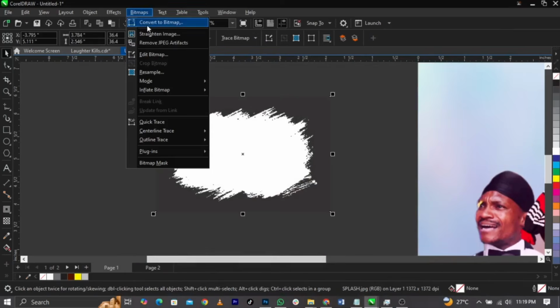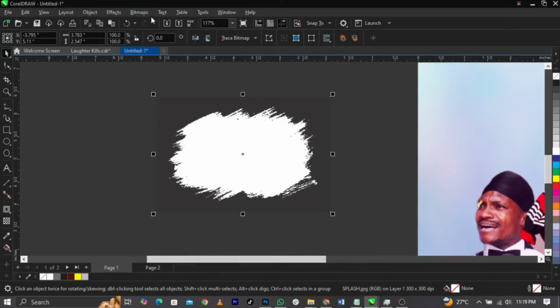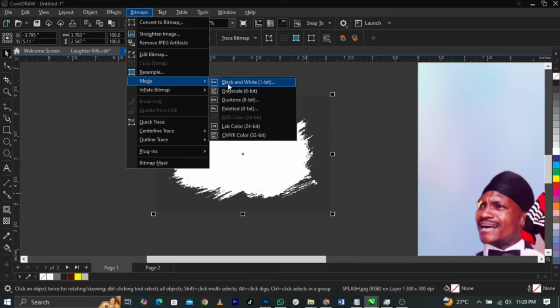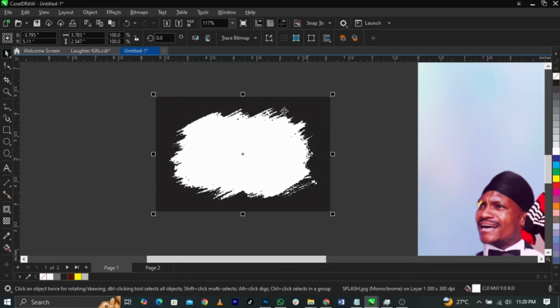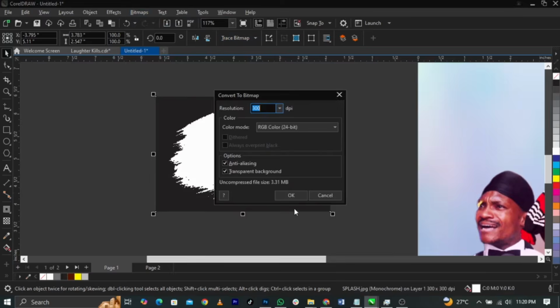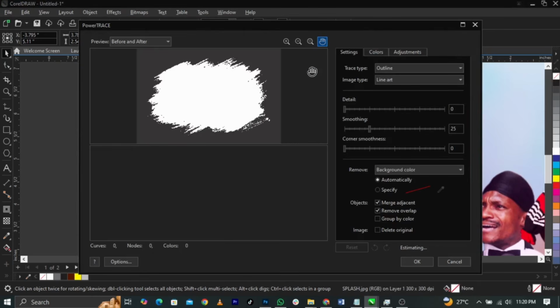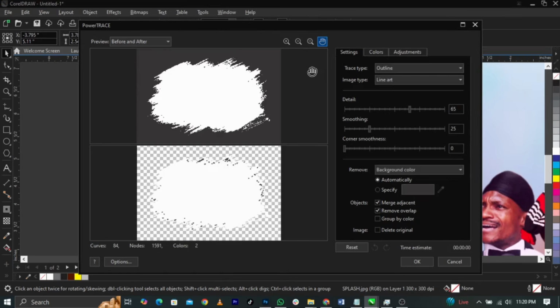So go to bitmap, convert it to bitmap. What I'm trying to do is extract it so that we can make use of it. I don't like the way it has a black background there, so I'm going to convert it to bitmap, then go to mode, select black and white, click on OK. Convert it to bitmap again before you go to trace bitmap, outline trace, line art. The reason why I did all this converting to bitmap is because I don't want it to be so heavy. Now you can see the loading was so fast.